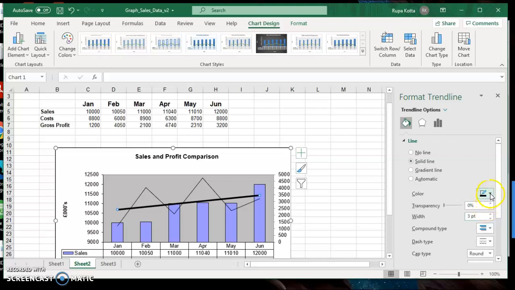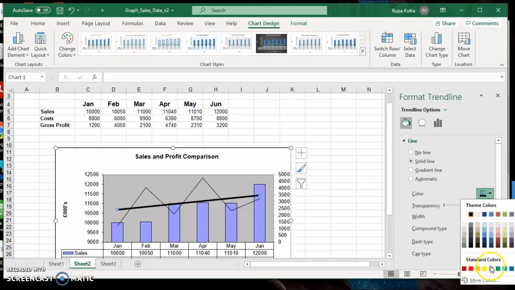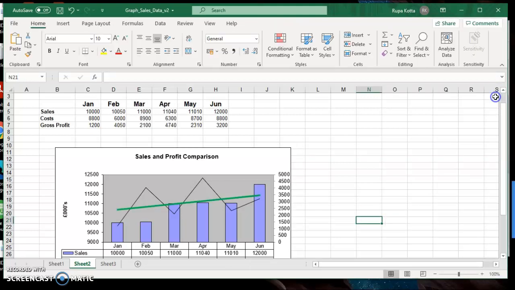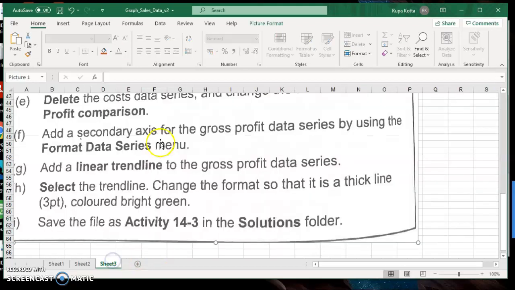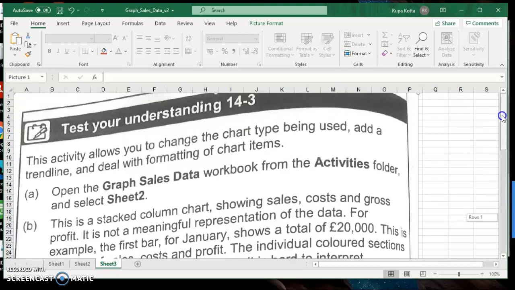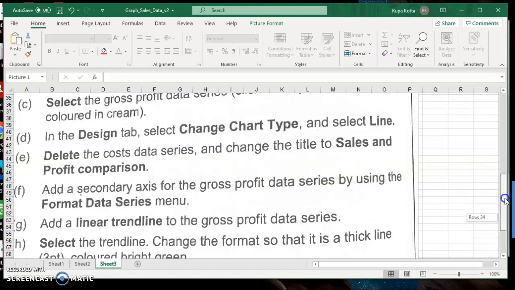and they want it to be green. So select any green, and that is your linear trend line. And you can see this linear trend line is showing you a very slight upwards movement. That means the relative performance of this business is an increase in the profit. So this is your task 12-14. This is 14-3, which we have now completed.